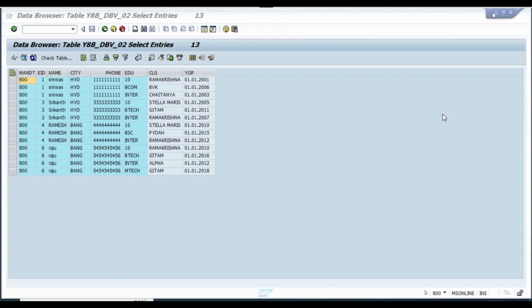What is the difference between an inner join and a left outer join? Common records plus left side table fields. In the left side table, there is record number 2 and record number 5. Are you seeing record number 2 and record number 5? No, sir. So what is the output here?